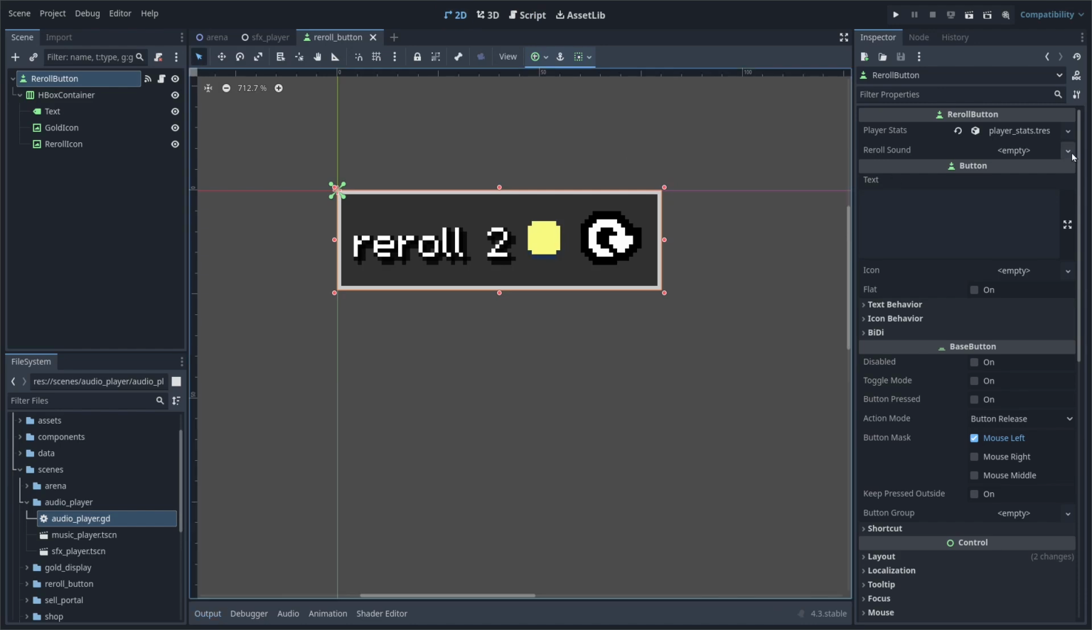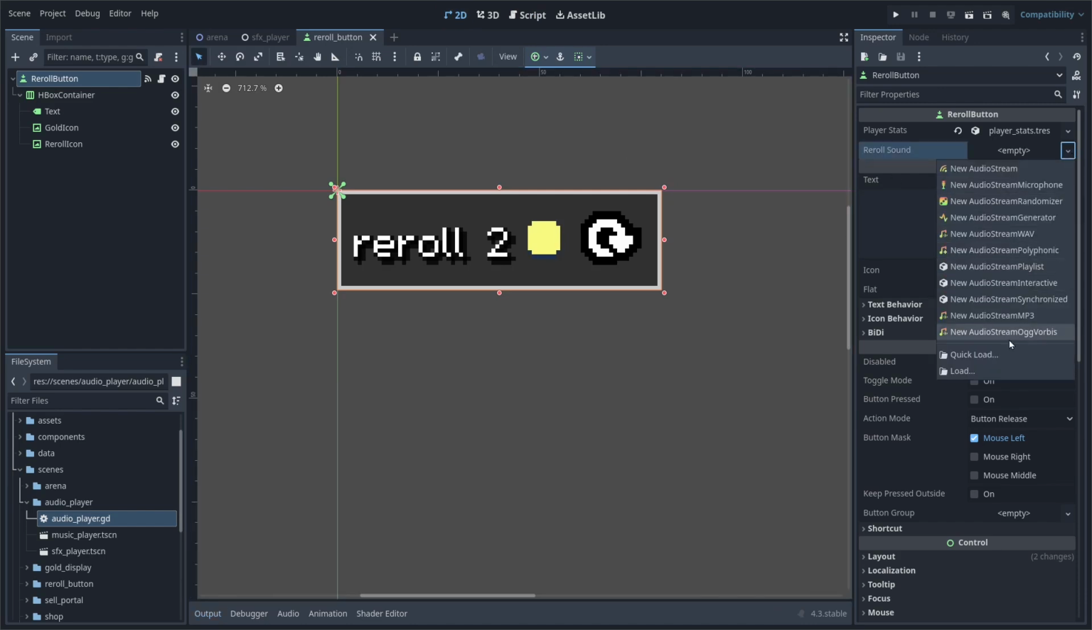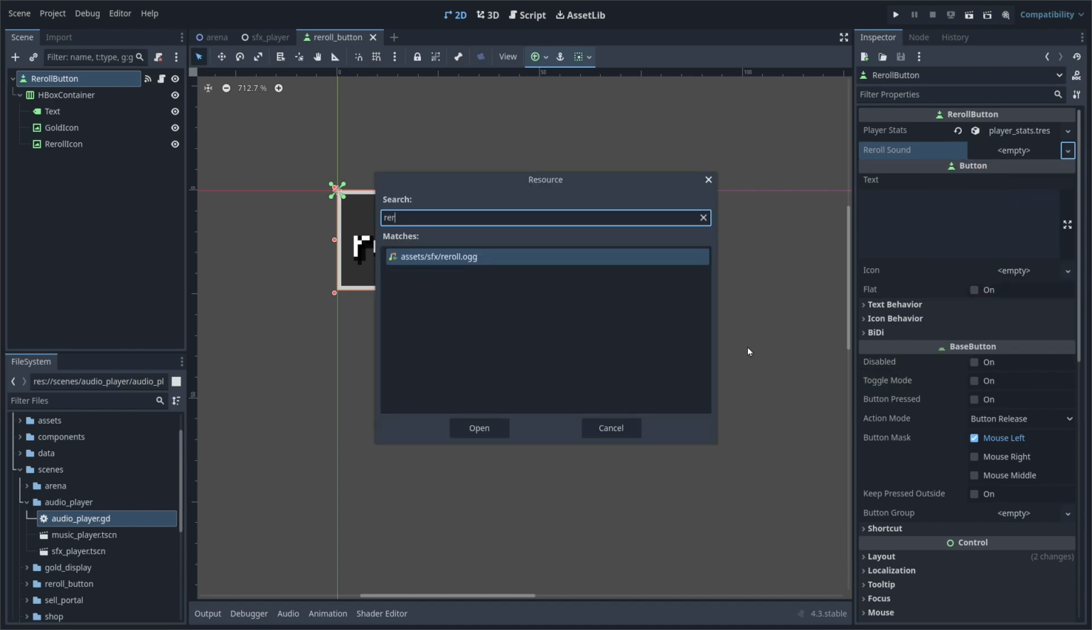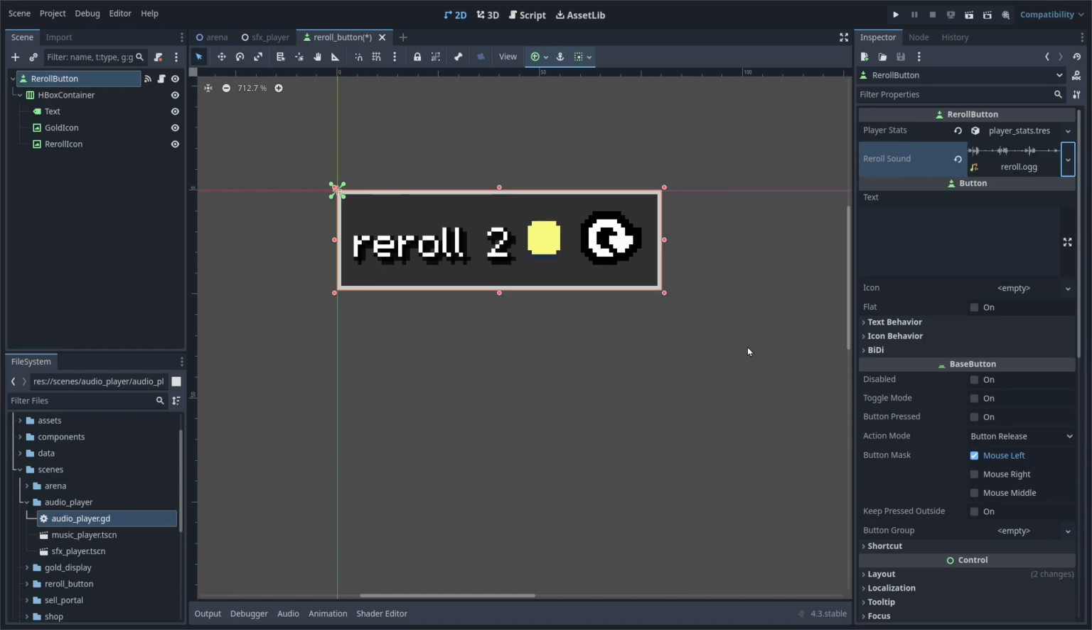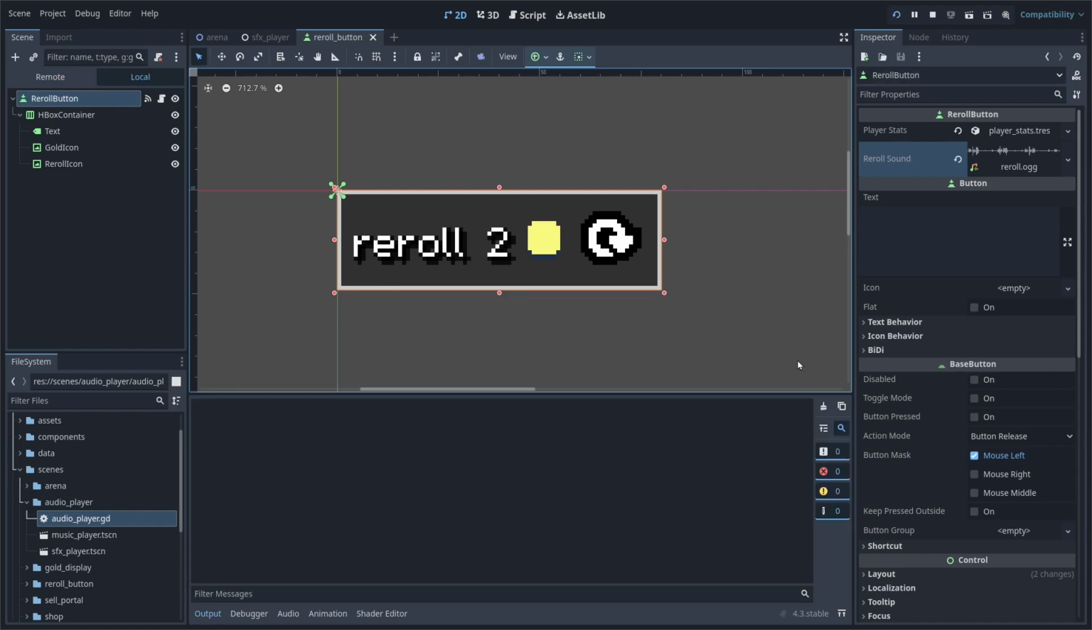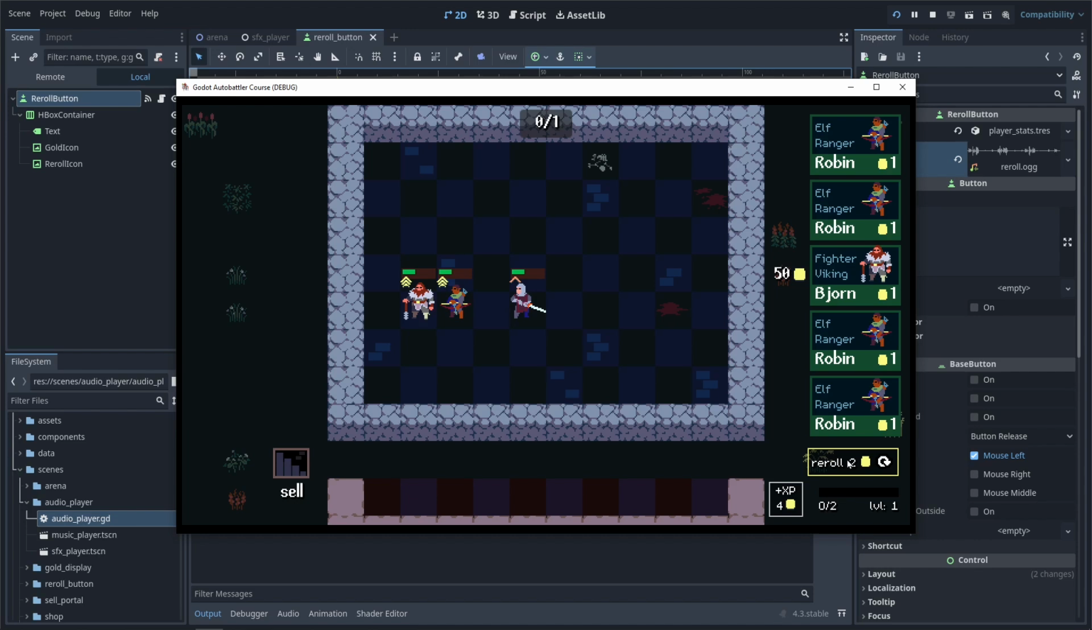And for the reroll sound, click on this arrow, and we can either quick load or load it from our file system. If we click on quick load, we have reroll.ogg for the sound I provided for this starter project. Click on open, and now we should have the sound added. So if we press Ctrl S to save this and run the game again, rerolling should produce a sound now. And indeed it does. Awesome.